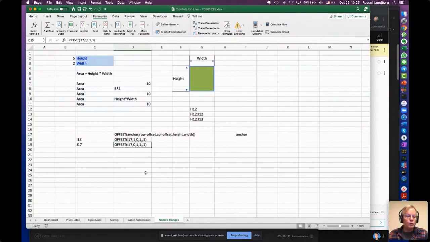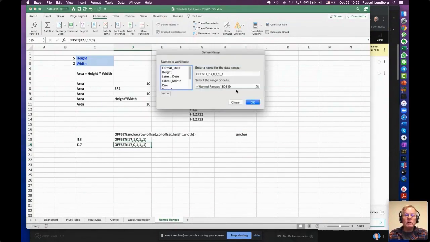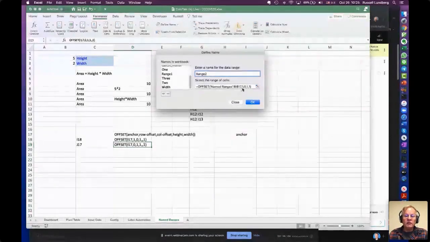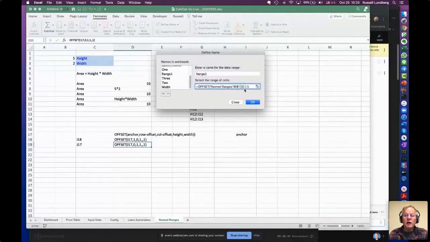This time we're going to use a 1-column offset, right? So back into the name manager, and we'll call it 2. I'm going to start with the same anchor, I17, but it's a 0-row offset, a 1-column offset, and it's still 1 by 1 for the width and height. And if I click in the definition, you can see it selected J17, a 1-column offset from the anchor point. Okay?